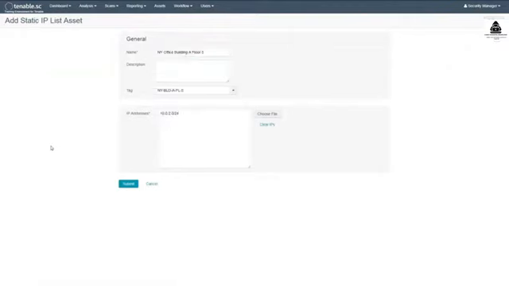Provide a name and optionally a description and tag. In the IP addresses section, you can specify individual IPs or ranges. You can also import a list of IP addresses that you may have exported from another asset management tool or a spreadsheet.